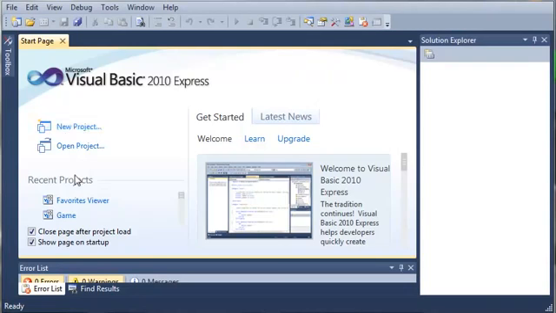And in this tutorial, we're going to create a favorites viewer. Now this is going to be spread out into a bunch of different tutorials because this is a fairly large application compared to what we've made so far. But compared to all other apps, this is pretty light.